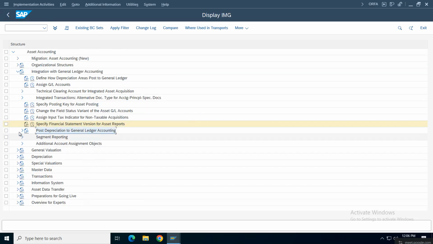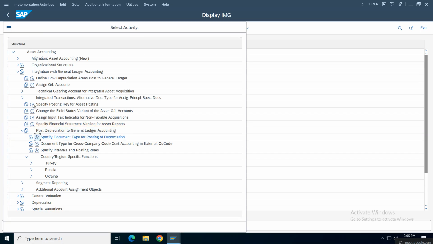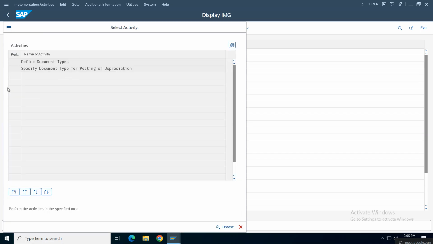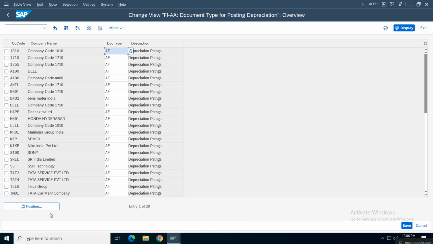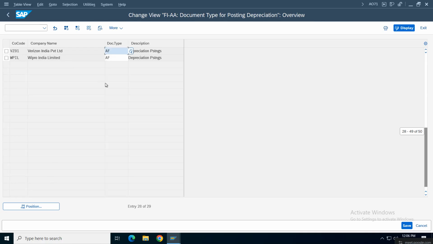Post depreciation to the GL ledger accounting. Here, specify the document type for posting. Basically, SAP has already provided the standard depreciation document type, so it is already assigned by default. AF is nothing but depreciation postings.